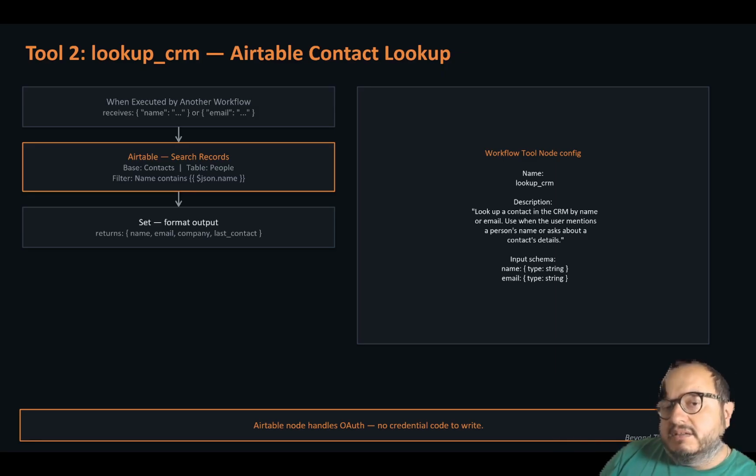Input schema: name as a string, email as an optional string. 3 minutes of configuration. The Airtable node handles all the authentication. You are done. So let's go back to Visual Studio again.